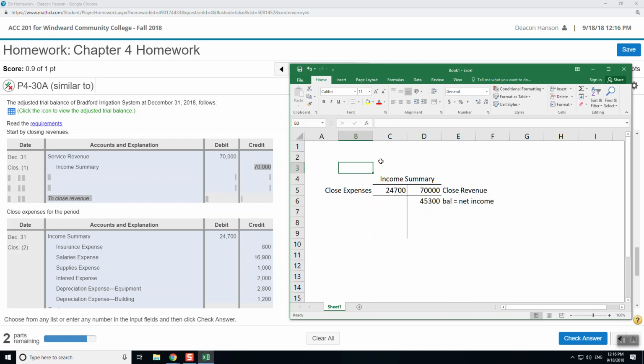Okay, got it. Yeah? So I basically took this credit, posted it to the account, and took this debit to income summary and posted it. And then you remember how to get a balance, right? You figure out what your total debits are and your total credits are, and you get the difference. And you put that difference on the side of the account that has the most. So since 70,000 is bigger than 24,700, that difference is going to sit on the side where the 70,000 is. So it has a credit balance.